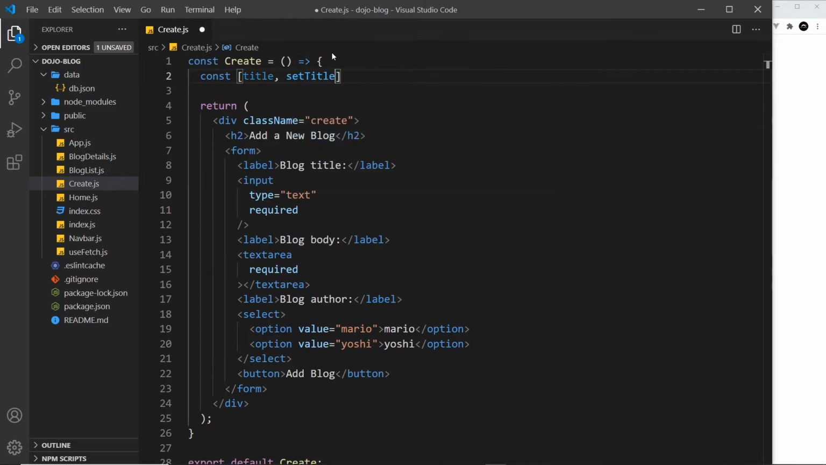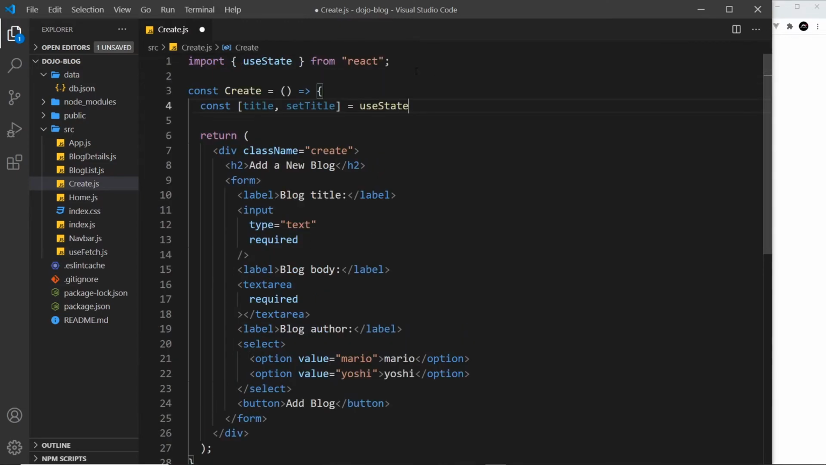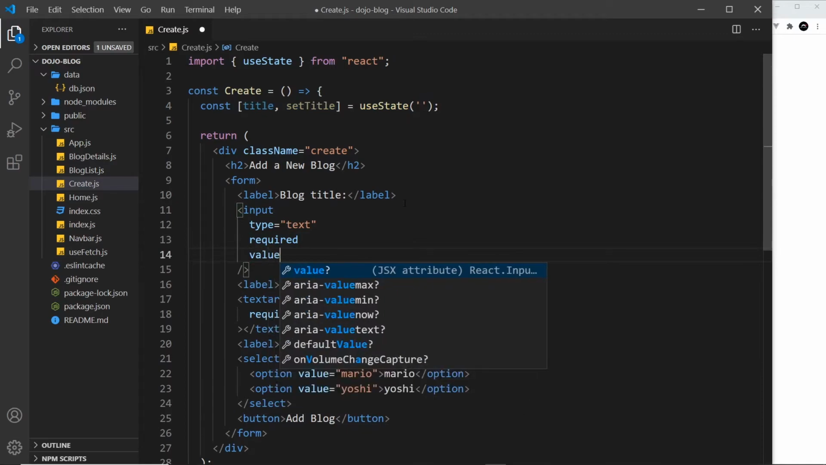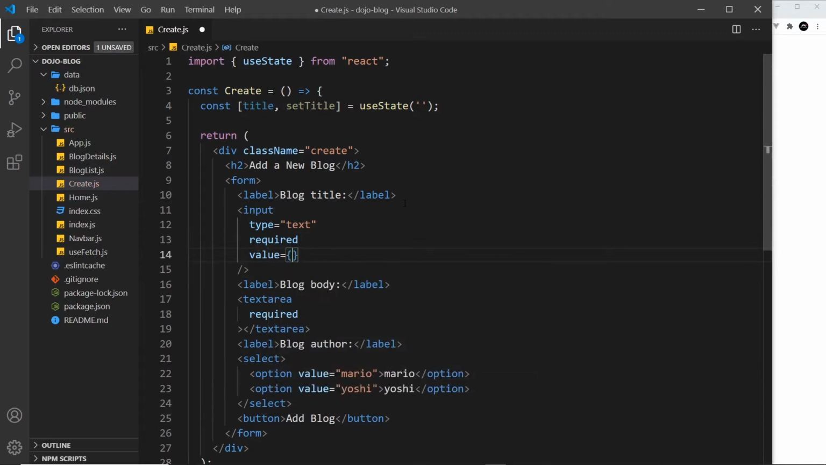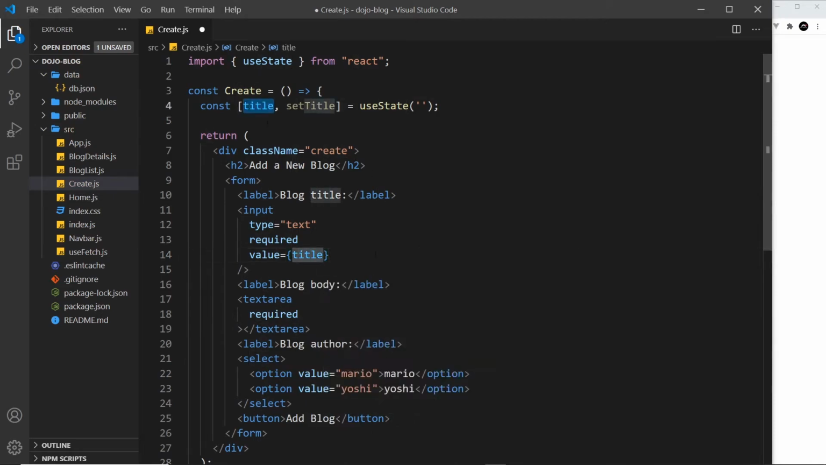And we need a function to change that. We set it equal to useState, press enter to auto import it at the top. And the initial value of this is going to be an empty string. Now what I'm going to do is associate this value with the value of this input. So to do that, I'm going to come to the next line and say value is equal to a dynamic value, so curly braces, and it's going to be this title state right here.